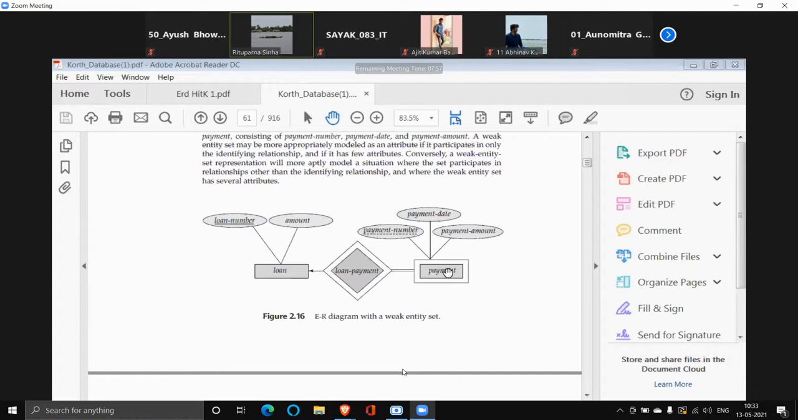Payment has to be associated with some other entity. What is that entity? That entity is known as the owner entity. So payment against loan. Loan is the strong entity set and loan has its own primary key. What is the primary key? Loan number or loan ID.